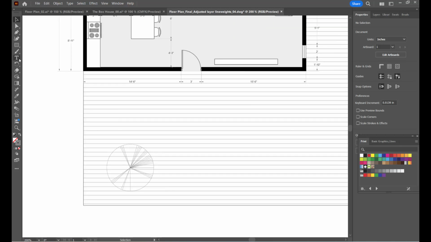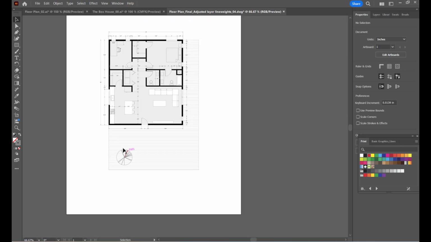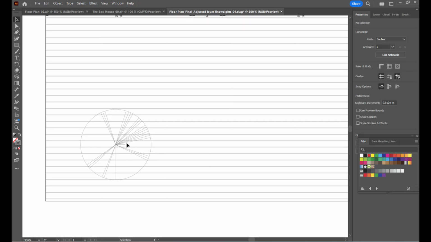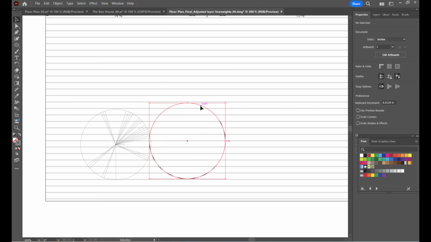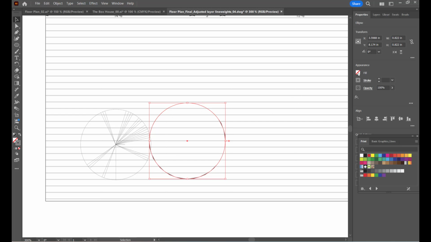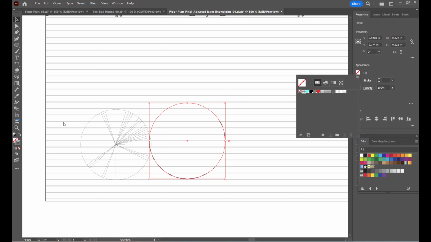And now, because I'm seeing the lines underneath, I don't want to see those. So what I can do is create another circle, but I'm gonna make the fill white.